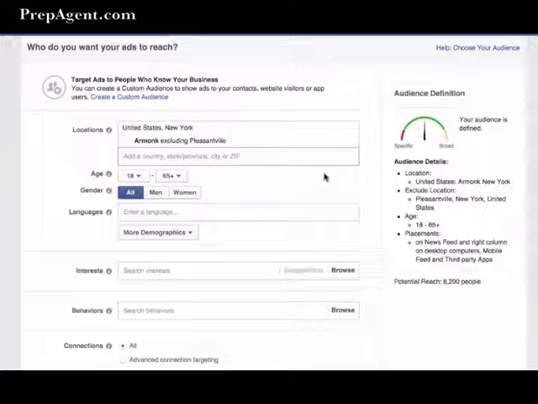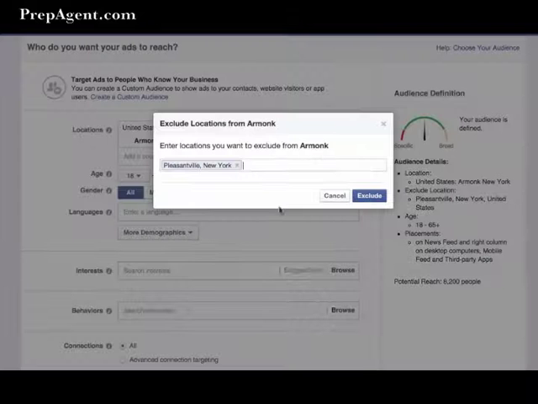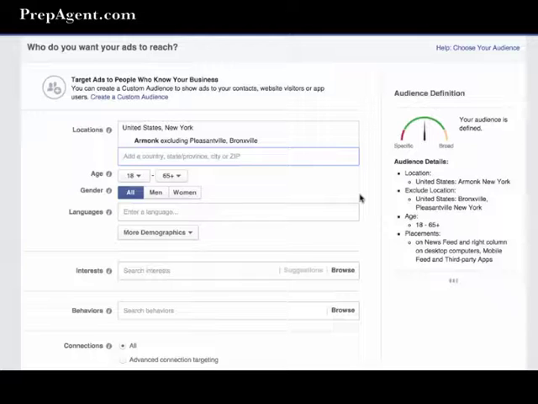You can include a large number of cities or states or countries. They will work like OR statements. So if I had another city, say Bronxville, which is also a city near Armonk, my ad will now be shown to anyone in Armonk within 25 miles, excluding Pleasantville or Bronxville.